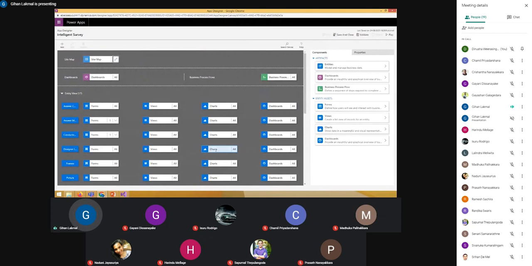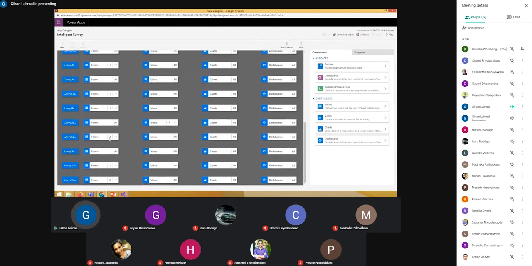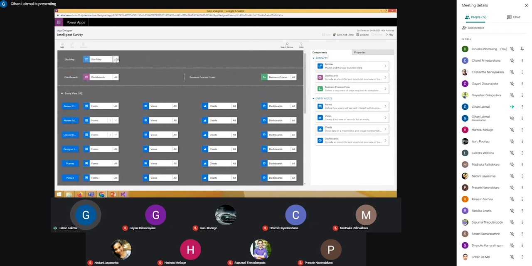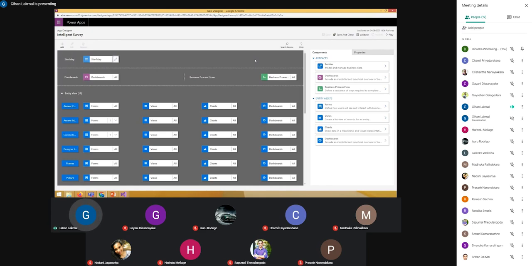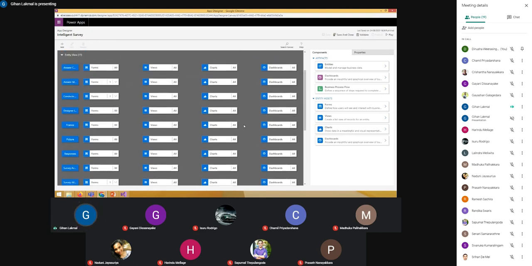I said previously the survey is an app. This is how it is designed. These are the entities we included in here. This is the place where you can customize how the survey and things look, and the settings and the major components and things you can design in here.